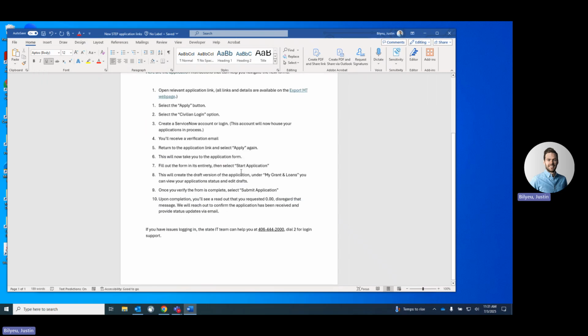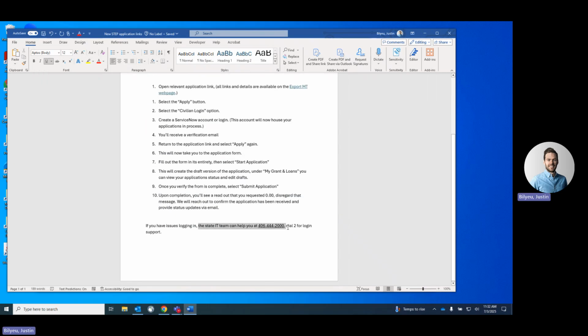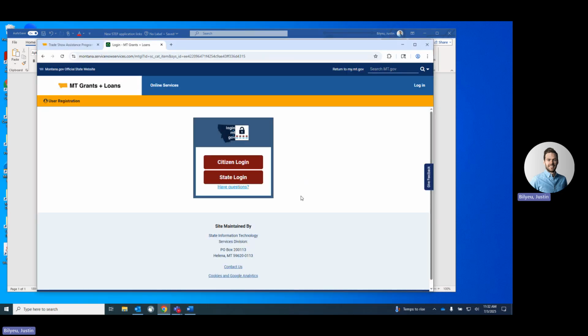Or you just call the state IT people here, dial 2 for login support. There's the number. So that's if you just have any problems with logging in, they can see the info in the background and get you logged in pretty fast. So never hesitate to call them if you have any questions with the login process, or if you just don't know where that registration number is, because if you go to log in and your company already exists, it'll ask you for that number, and then that can be a hang up for people. But just quickly give them a call and get past it. And then you'll get logged in.